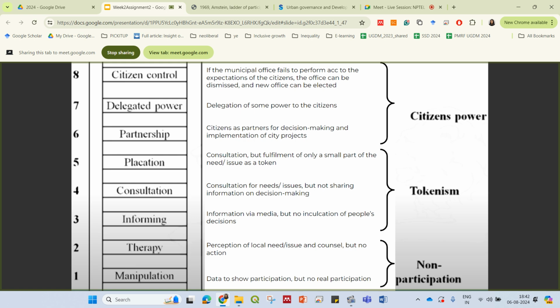The next level is called therapy. In this kind of system, there is a perception of local need or issue through some kind of counsel with the local people, but actually no action is being taken for any of these local needs or issues. So, for example, there might be a way to get feedback or counsel from the local people, but we are not acting on it at all. Another level is that we might be looking at the feedback provided by people, or we might have face-to-face consultation and counsel with the local people for a particular issue. But again, after having the face-to-face consultation with the people, no action is being taken to actually help the people manage that particular issue or problem.